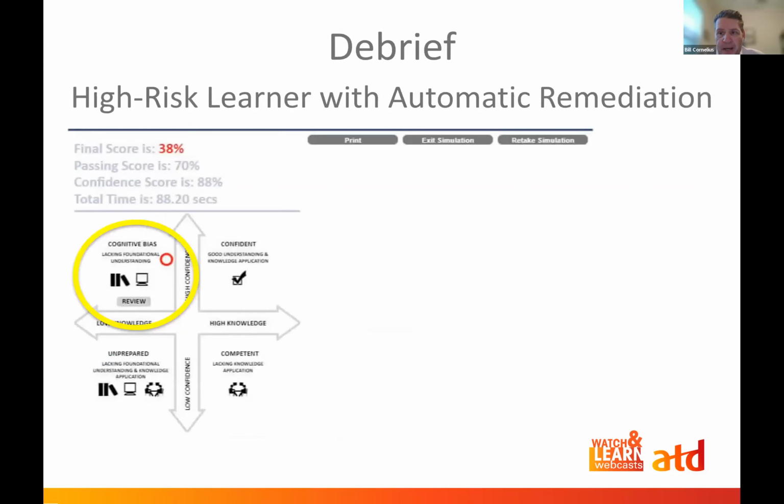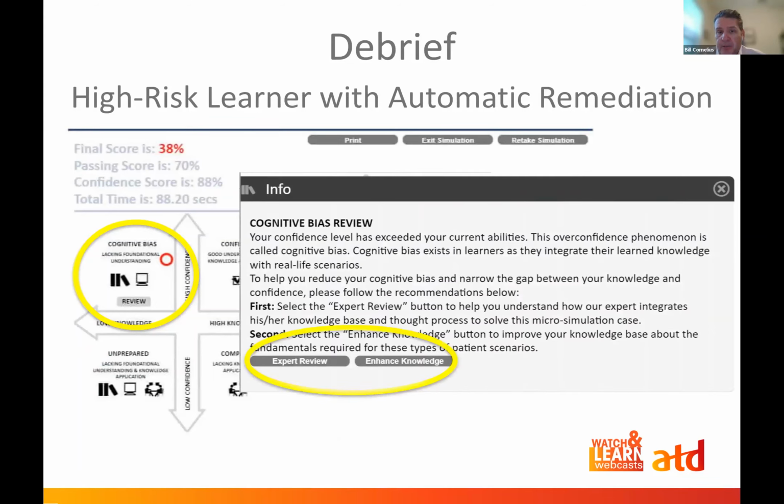So what if I was overconfident and I actually was part of the Dunning-Kruger effect, where my knowledge does not support my confidence level? Those are really what we would consider high-risk learners. So if you notice in the left corner, I can click on the review button as a learner, and I'm automatically given some choices where I could actually listen or observe through a video an expert reviews steps on what they would take for this particular type of learning.